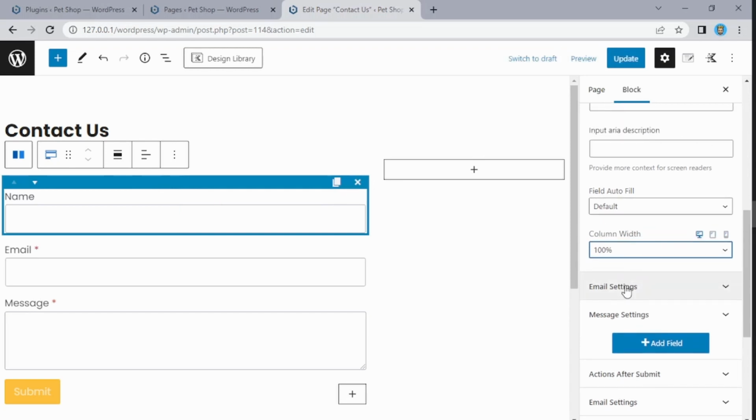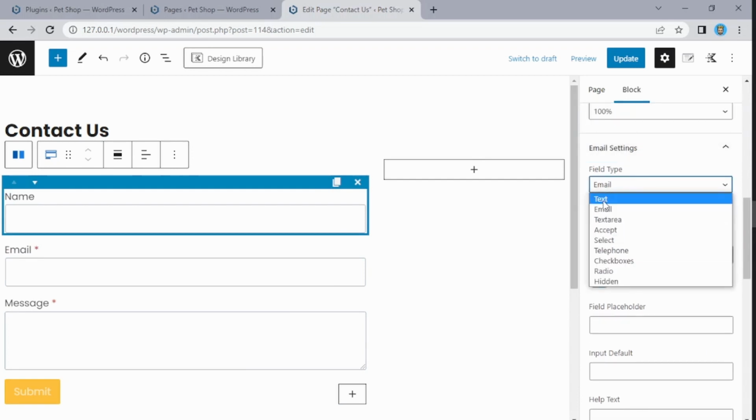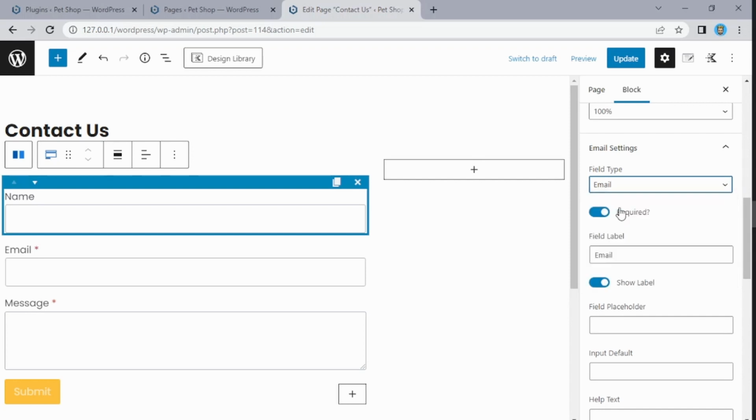Second field is the email field. If you want, we can add a field here as well. Okay, by default it has formed three fields. So for email, I'll click on this one. Field type is email. The first one is text, the second one is email. If you want, you can have all these options: radio button, checkbox, telephone, etc. Okay, so right now it is email.